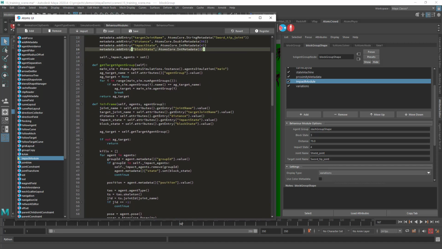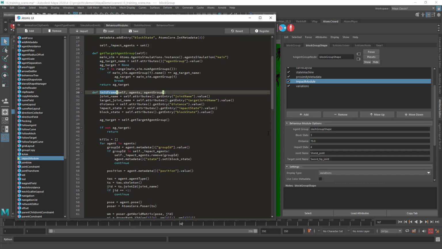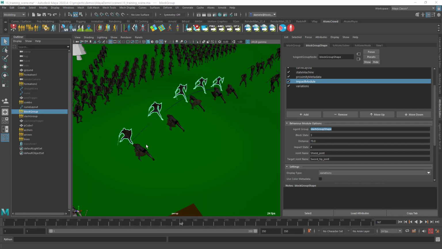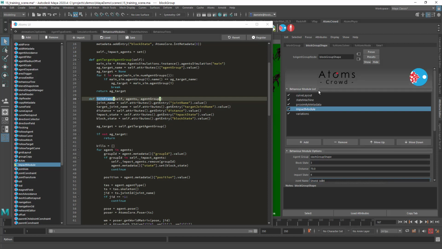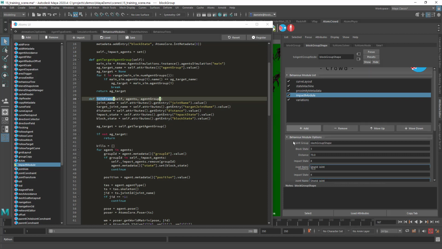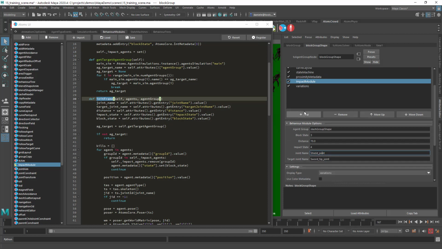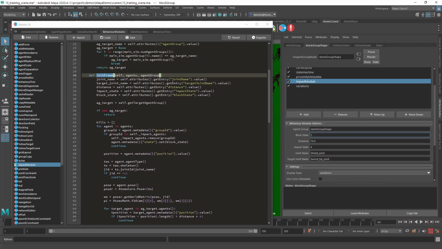And then in the methods that are being called during the simulation for this module, you can do different things. So in this case, what we are doing really is getting this agent group, which is the opposite agent group. So remember this slash agent group. If the distance between these two joints, so this is the shield joint from this agent group, the block group shape, and this joint from any agent from the other group, which is the slash group shape, is closer than 70, then we play this state. Otherwise we go back to this other state, state 3. And all of this code here is just doing that.